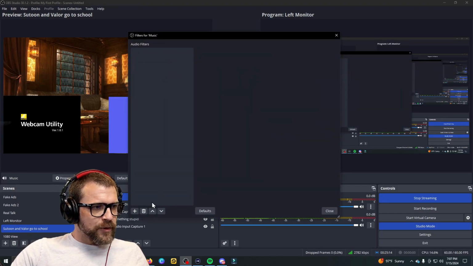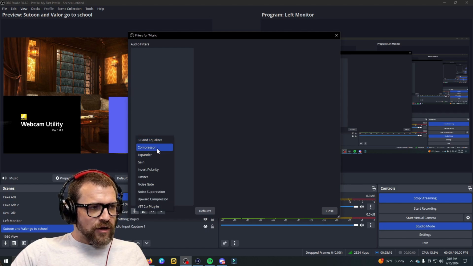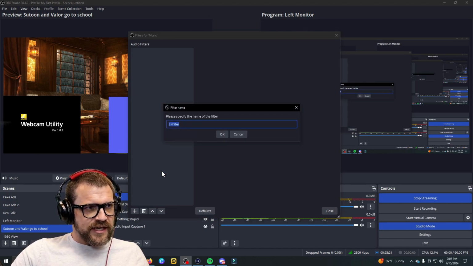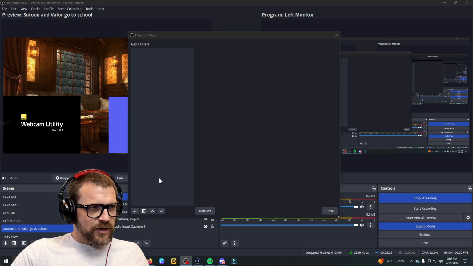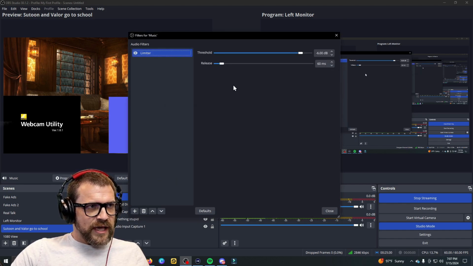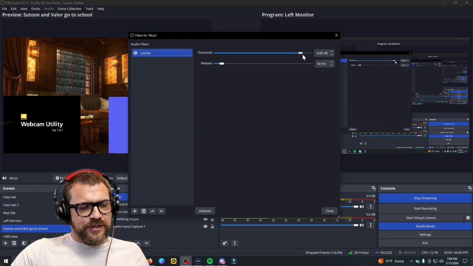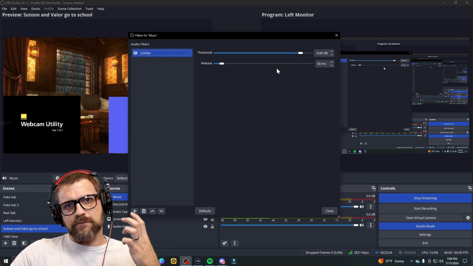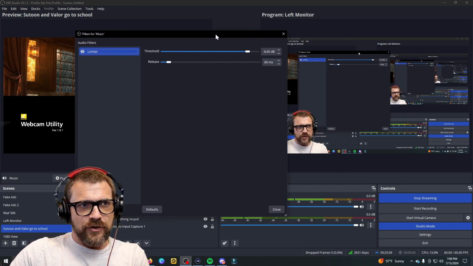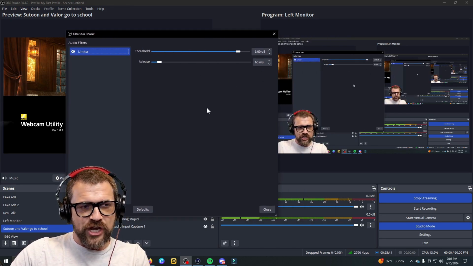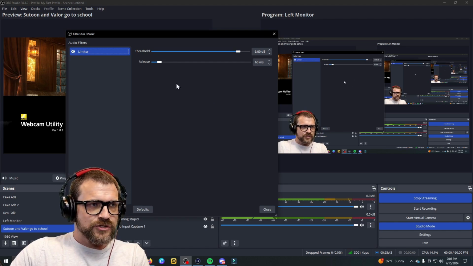You can go into properties and you can add all sorts of stuff. One thing you're going to want to do on your music is a limiter. So again, you go into filters, hit the plus sign, go to limiter, click OK. And this limiter is going to put a limit on how high that music can go, so you don't accidentally blow anybody's eardrums out, or blow away chat or anything like that. So that's a good one to throw in there.